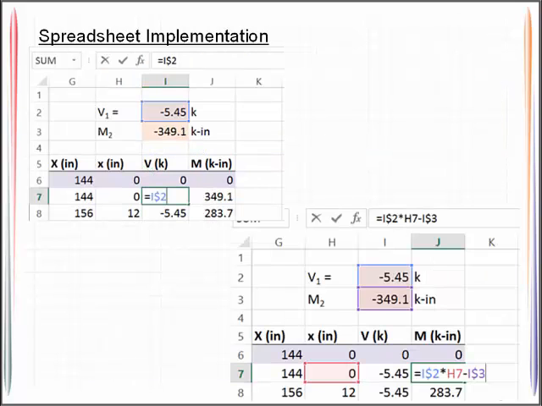Then the implementation becomes as simple as this, that when I need to identify what the shear is, it's nothing more than making it equal to what that V1 quantity is. And by the way, what I'm showing you here is for member number 2. And for the moment equation, you'll notice that that is the V1 term multiplied by my X value right here, subtracting off the M2 value.